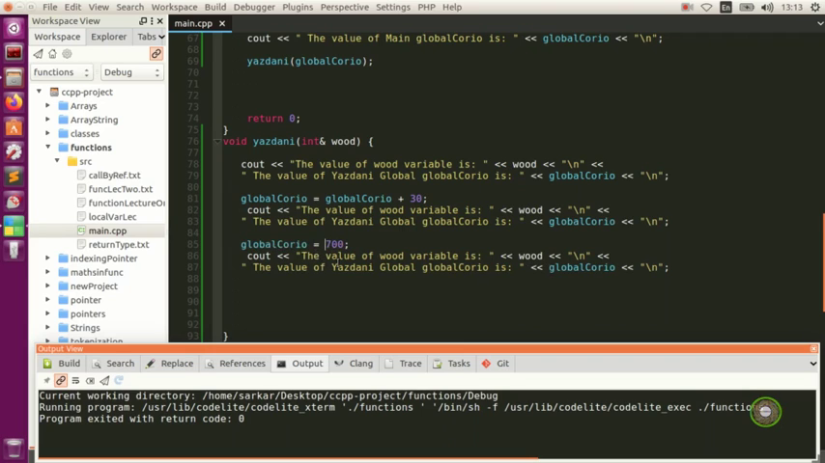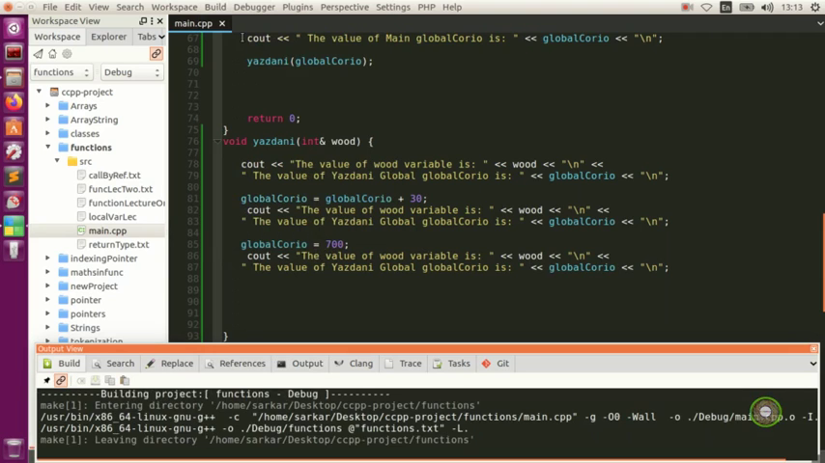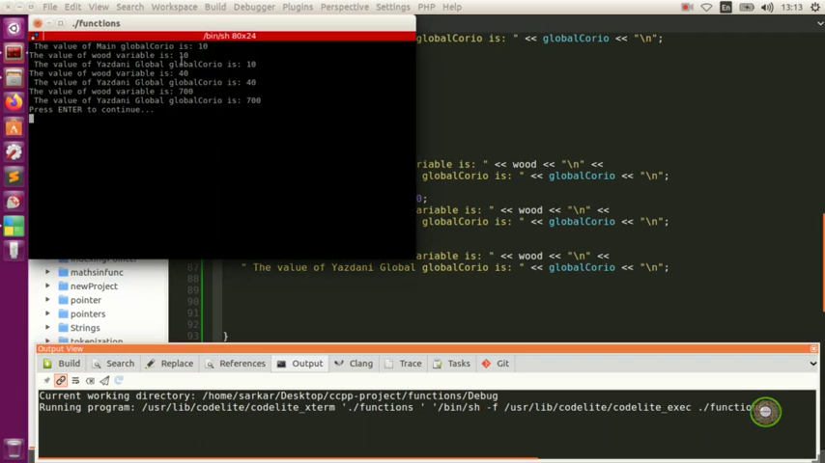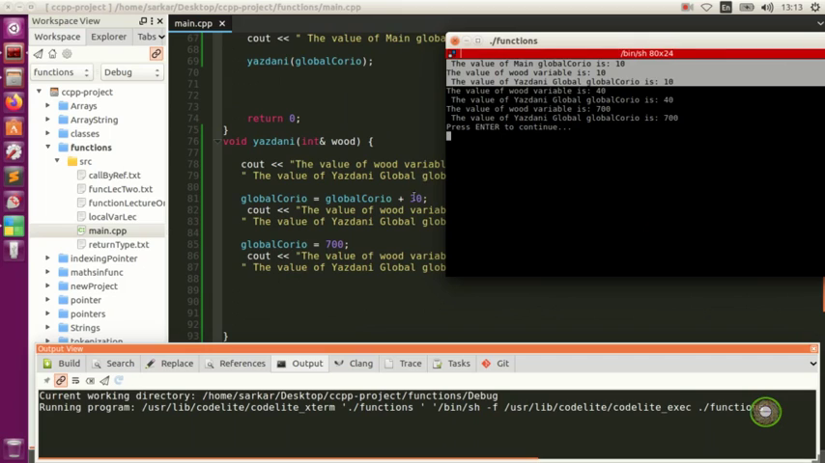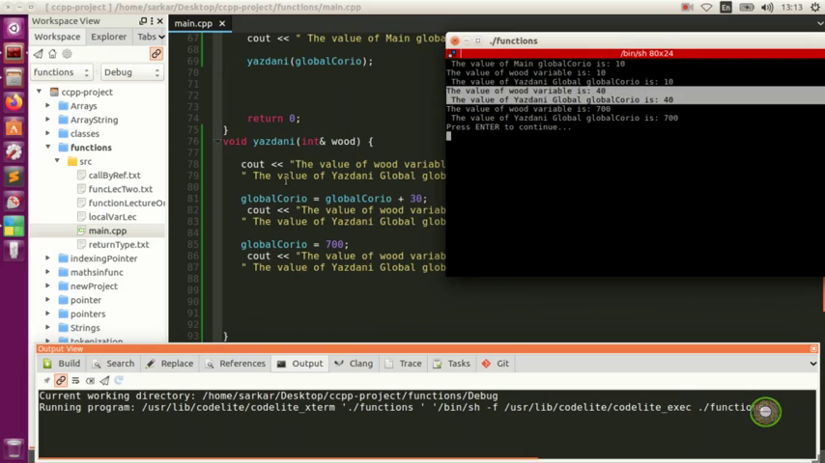So you can do plus, minus, or any other operation there. If you run again, look at here, that's the first one. We have already seen that one. We have changed this one, which is this one. So 10 plus 30 is 40, and now the value of that one is changed. This is the second call here, and the last one here, the value of the wood variable, which got the address of that global Corio, is 700, and the global Corio is now 700. So you see here, your global Corio is changed 3 times.